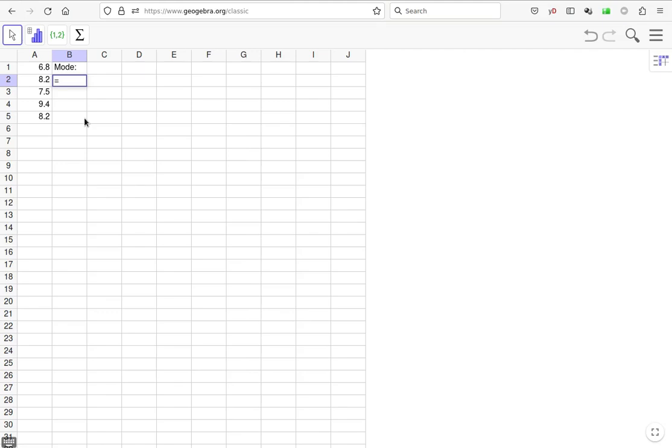Now we press equals MODE, then an open parenthesis. Notice that a close parenthesis also appears. I'm then going to select probably more data than I'll need, but that will allow me to change and add stuff to illustrate how this is dynamic. Press enter and I get the curly braces showing me that the mode is 8.2. That's because it appears twice.